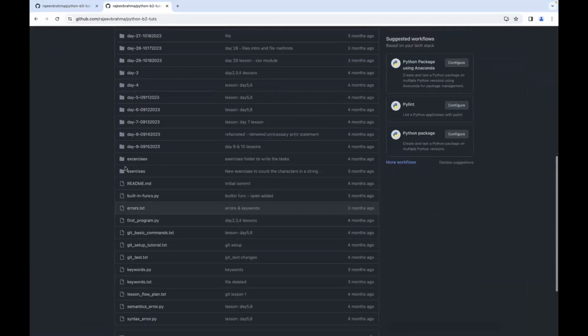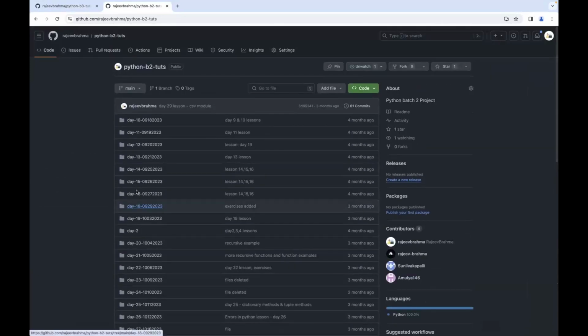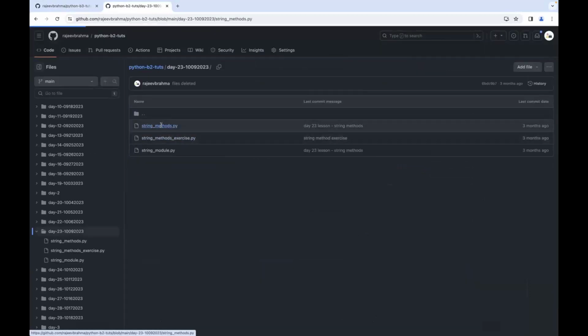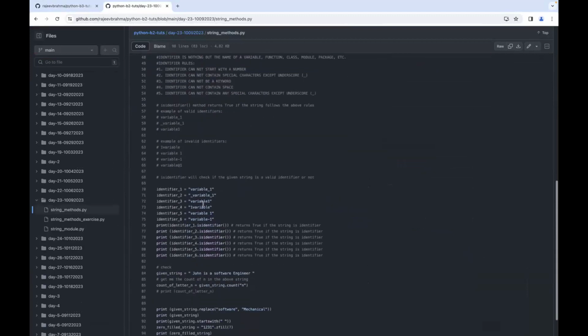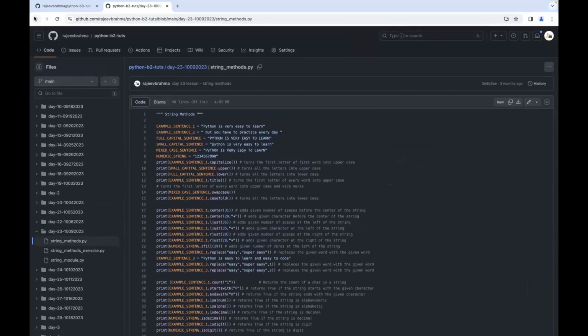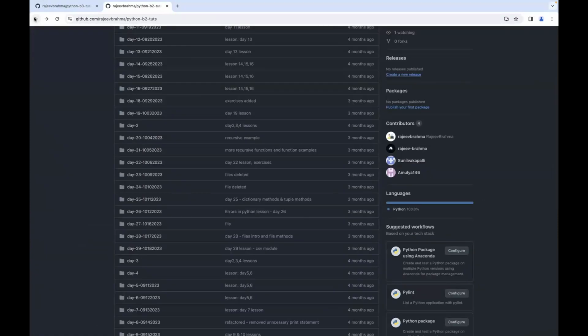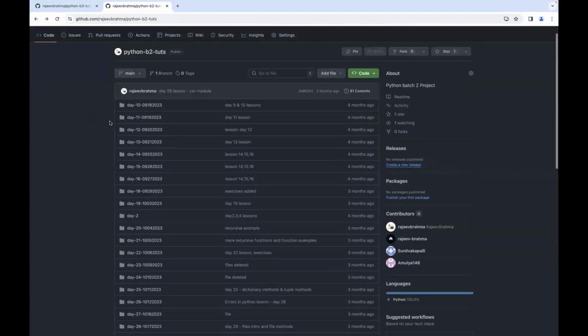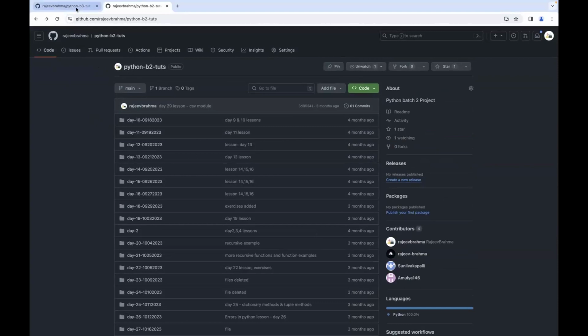So I have added all my daily code. Day 23, something like that. I have covered some string methods on that day. Whatever I'm covering on a specific day, I'll put it in a folder, then push the code here. I made this repository, which is equivalent to a folder, public so that everyone can view it. I'll share the links with you. You can view them once the session is done.